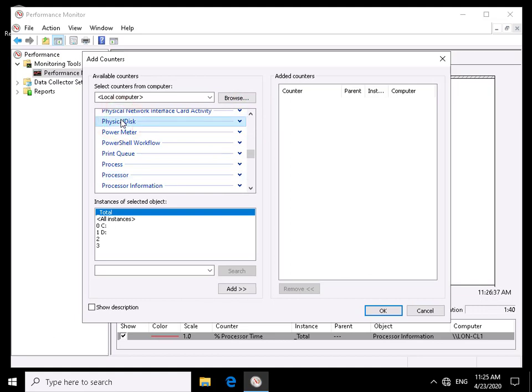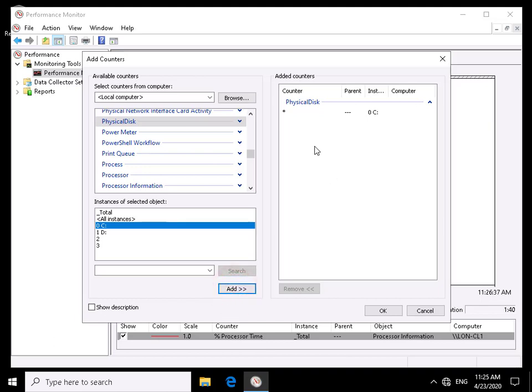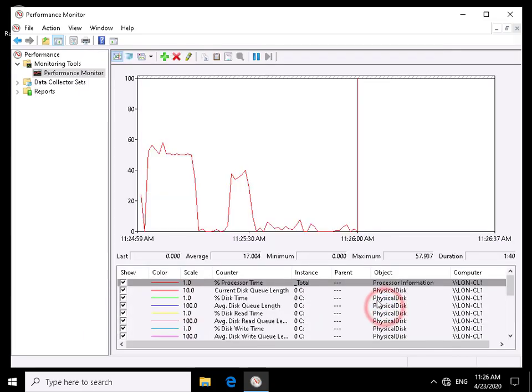So we'll highlight our physical disk, and what I'm particularly interested in is my C drive. So we'll go for our C drive at this point here. We'll just add that across. So what we've got is we're going to have a look at information relating to our physical disk. So at this point here we'll just select OK. And as you can see, we get a few more counters coming in here.